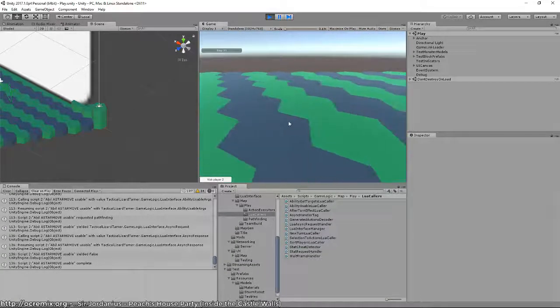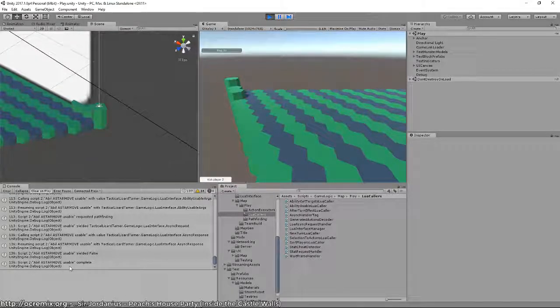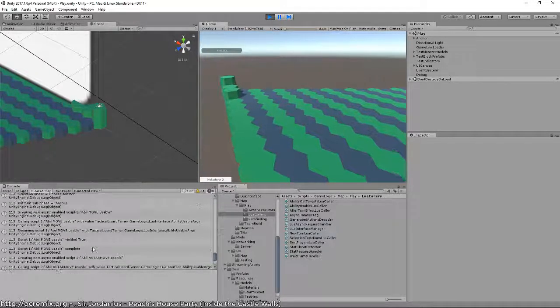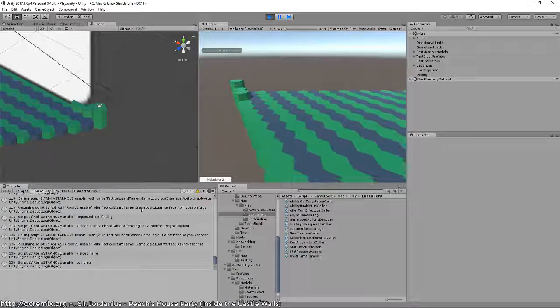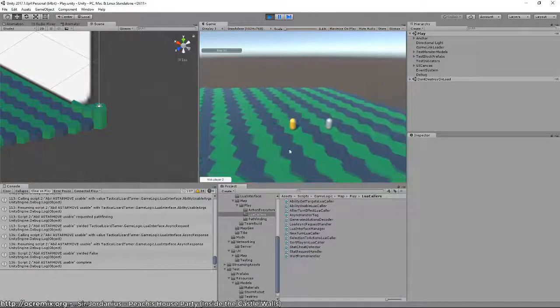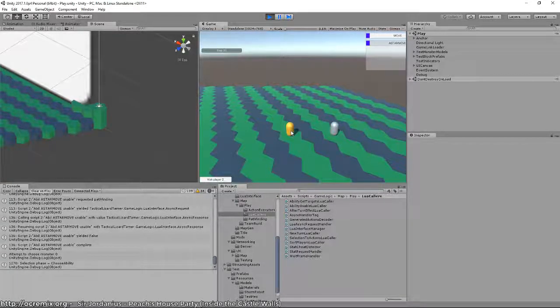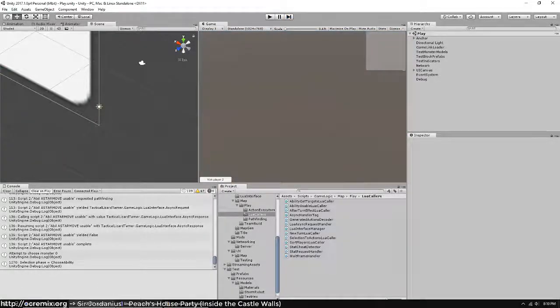Okay, so no error this time. So yeah, script A-star move is complete, and it actually finished in one frame, which I'm a little surprised about. Okay. Oh, it says there's no path. Okay, so that is a problem. Obviously something went wrong.